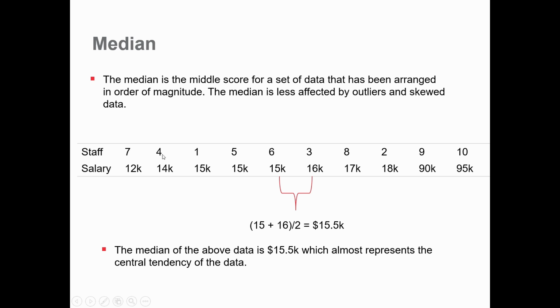Here, if the data has an even number of points, for example, we have 10 data points, we have to take the central 2 data points and take the average of them. So 15 plus 16 divided by 2 is 15.5k. This almost represents the central tendency of the data. So when I pick from this data, I can say a typical value is 15.5k.